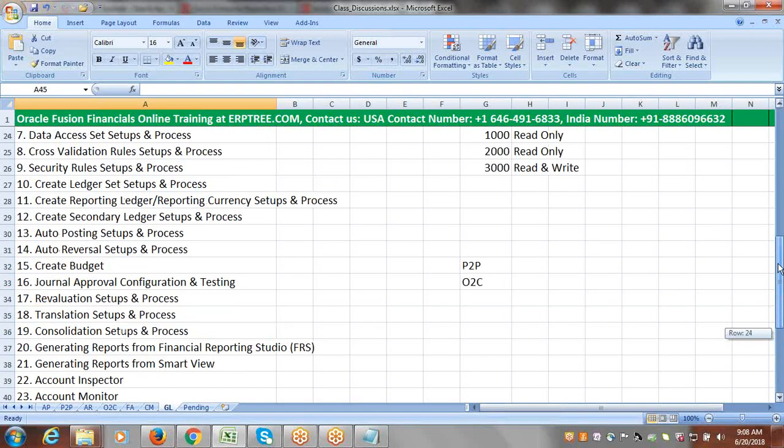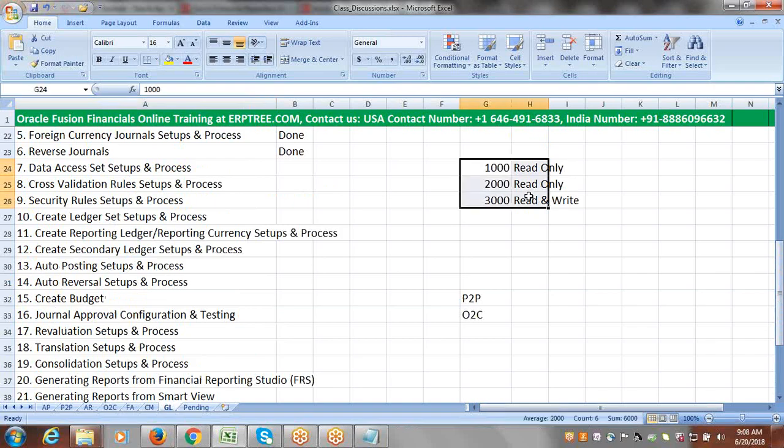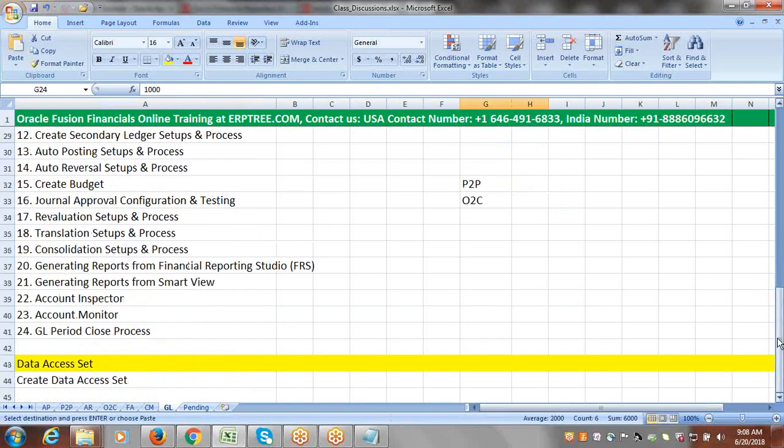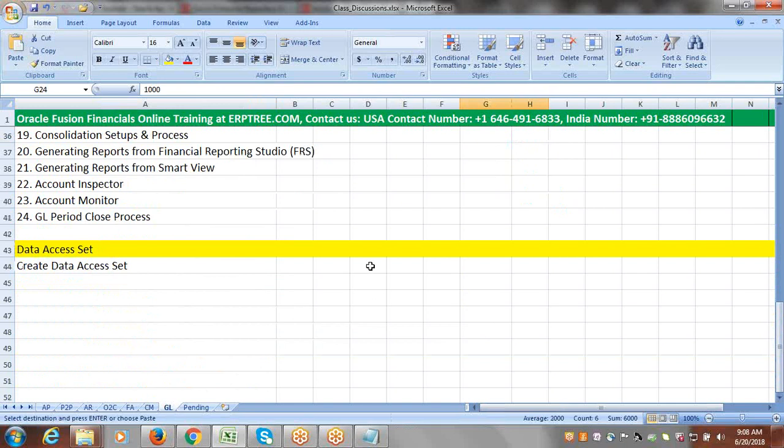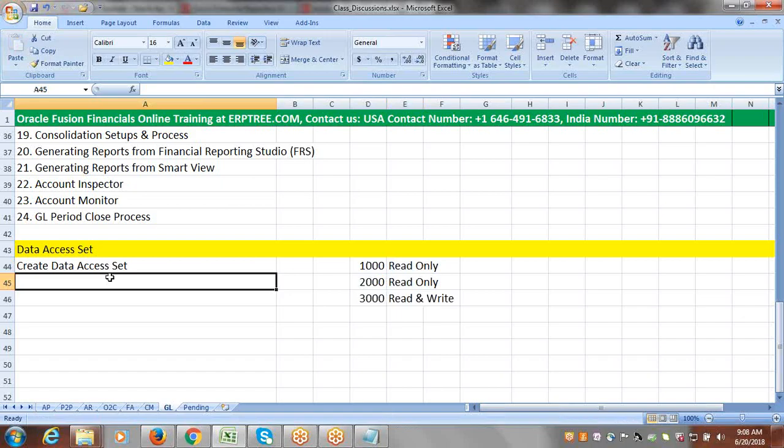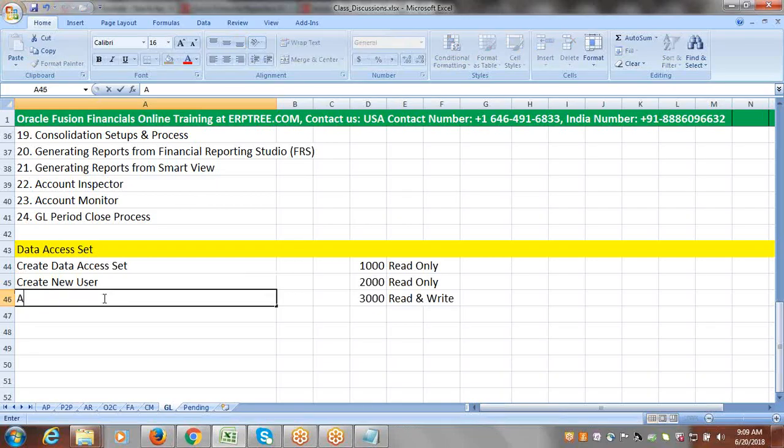So how will we create the data access set? By following this rule. Within the data access set, we are going to specify this rule: for 1000 and 2000 read only, for 3000 read and write. Now to apply this custom data access set, we'll create a new user. Assign any one of the GL roles to this user. We don't need to assign all 5 roles to test this functionality. We can just go with any one of the roles so that we can understand.